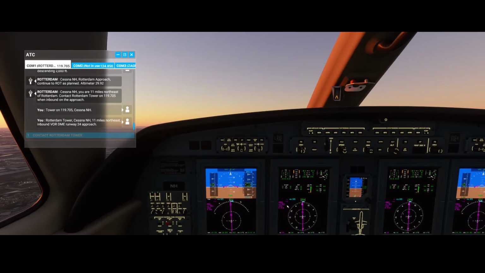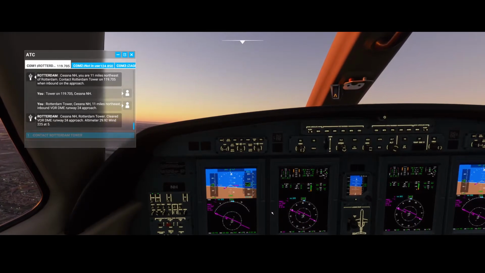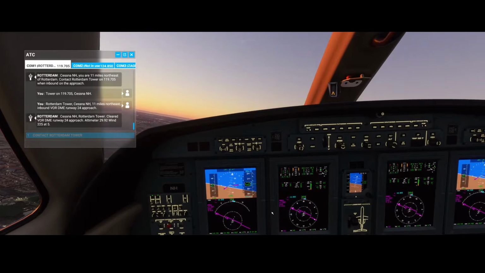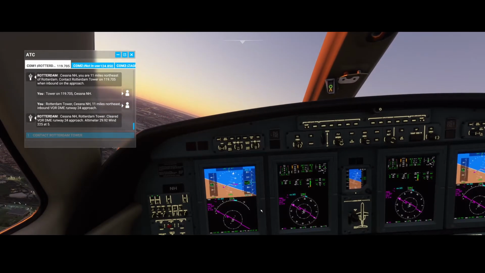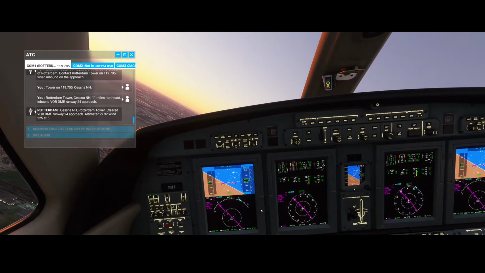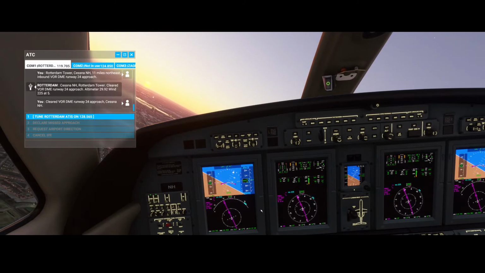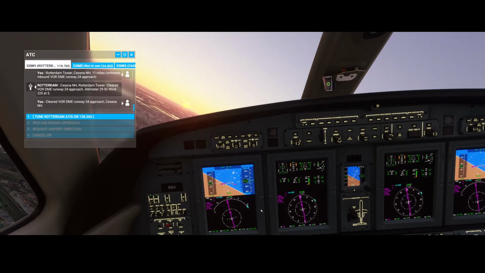Rotterdam Tower, Cessna November Hotel, 11 miles northeast inbound 4 DME runway 24 approach. Cessna November Hotel, Rotterdam Tower. Cleared VOR DME runway 24 approach. Altimeter 29.9, wind 225 at 5. Cleared VOR DME runway 24 approach, Cessna November Hotel.